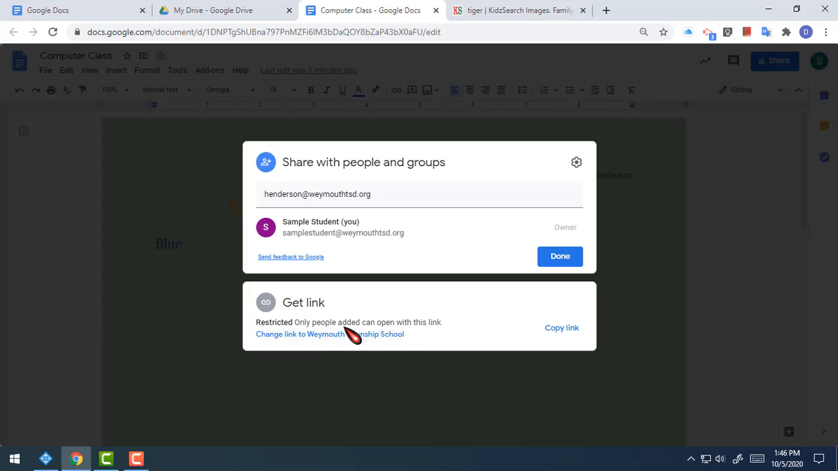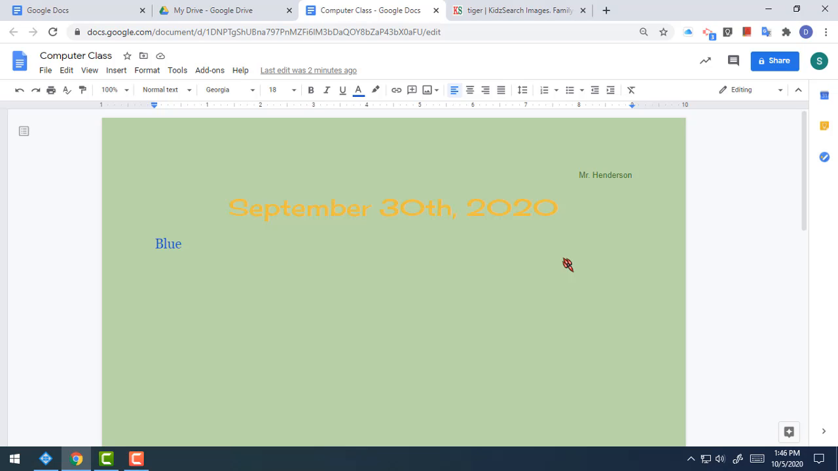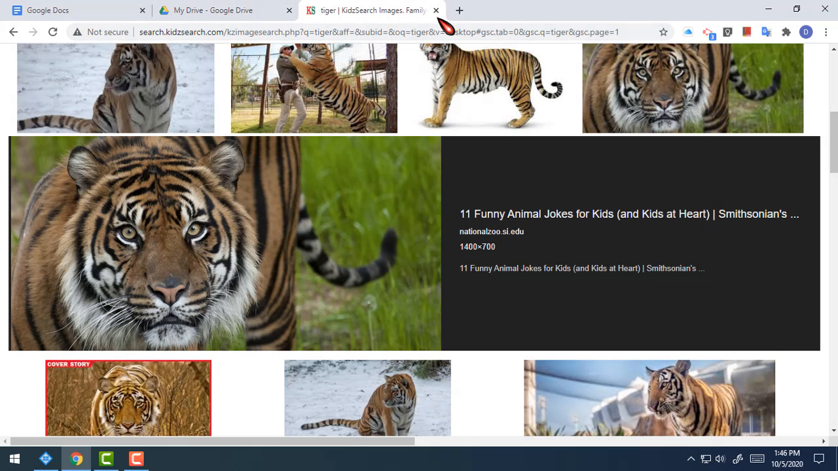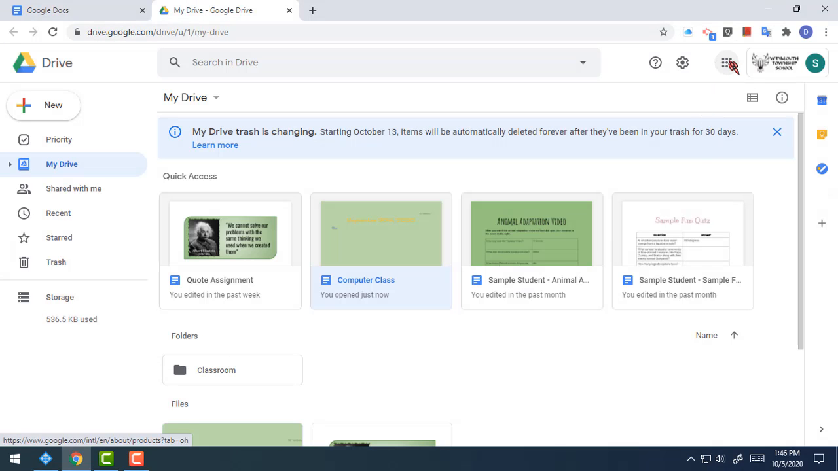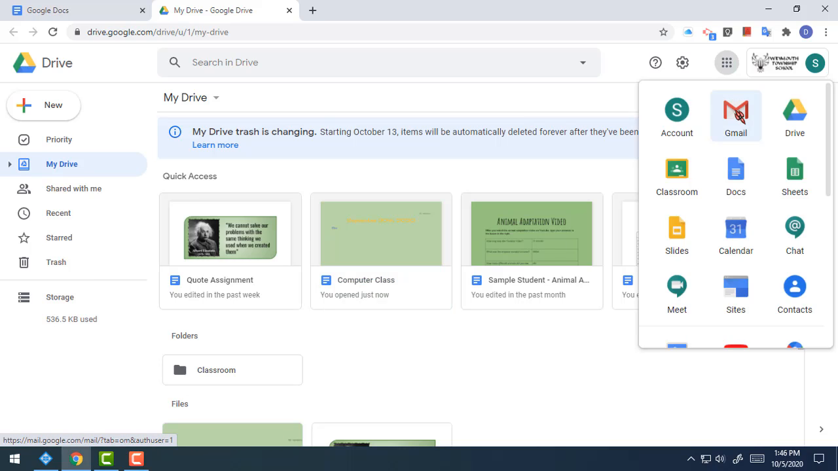All right, now it's already set so that people I send it to can automatically see it. So if I click done right now, that is going to get sent to my teacher. That's one thing you could do. Another thing that you could do is email it. So I'm going to X out of this Google Doc. I'm going to X out of my Tiger picture, and I'm going to go back to my app browser here and go to my Gmail.